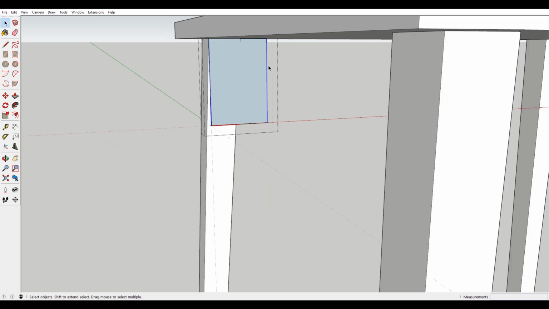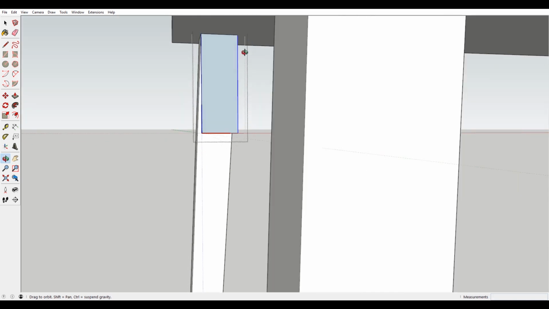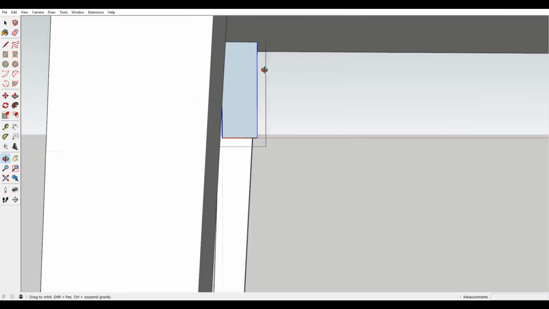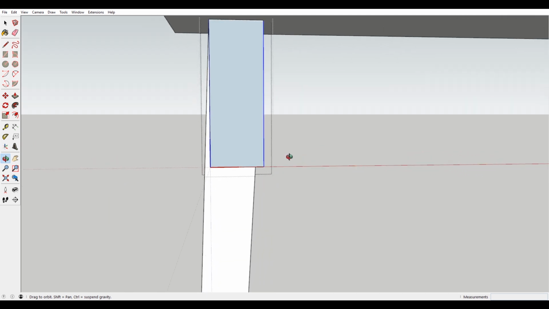So I'm going to select this little line here, hit M for move, and then move in that red direction. Make sure that when I have that right direction, I hit shift, and then I'm going to select this little point up here at the top. And that's going to give me a rough estimate of where everything's going to be.